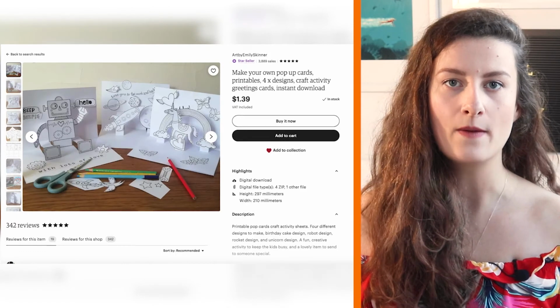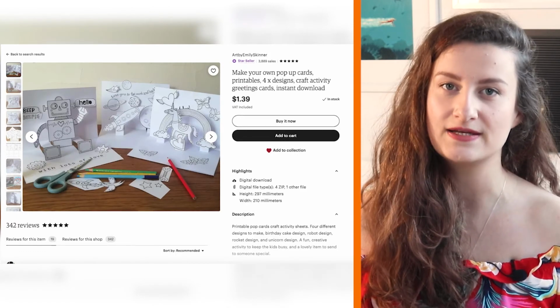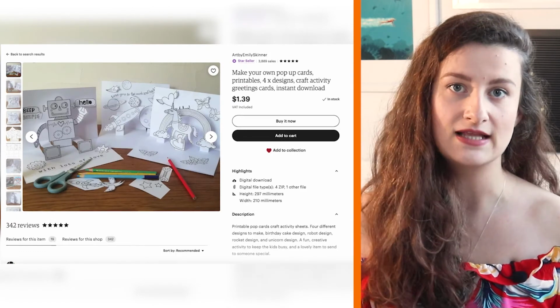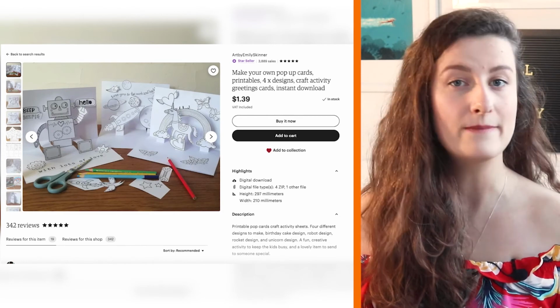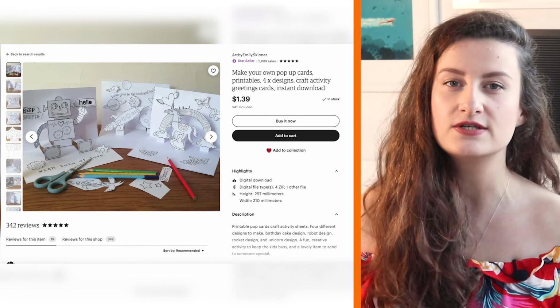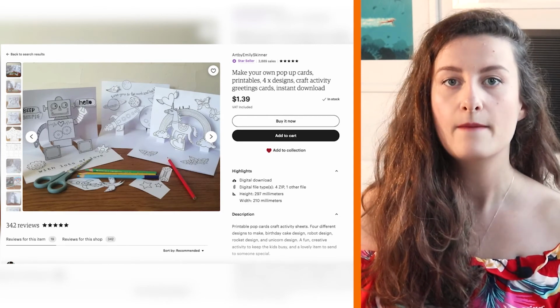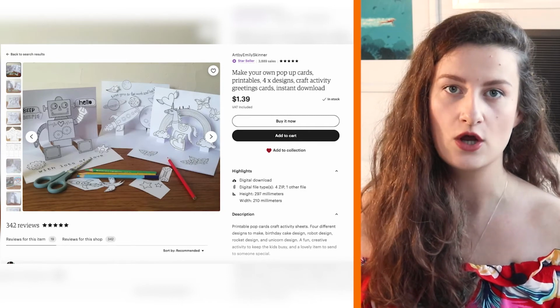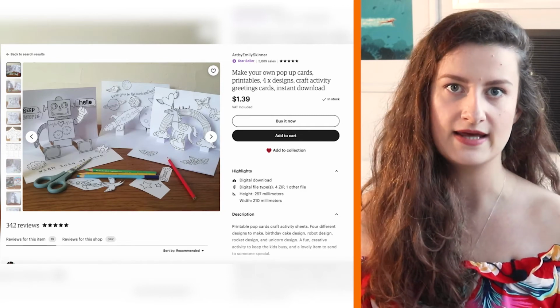Make-your-own pop-up cards are very interesting digital products that you could sell in your Etsy shop. These will require a bit more work from you, as you will need to test your printable pop-up cards, but these have very low competition, so you could definitely find your place in this market.